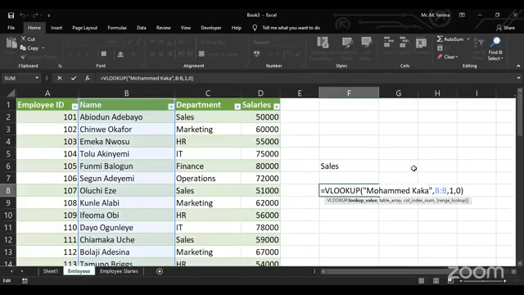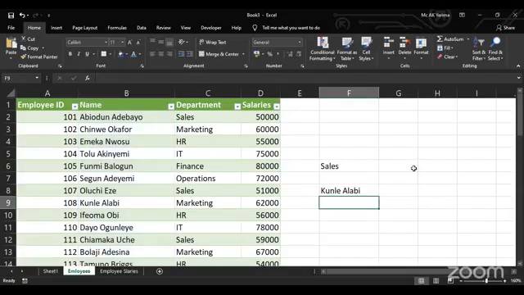And secondly, I can use the employee's ID as well. If I like, I can use the employee's department and then maybe find the employee's name. You just mess around with VLOOKUP until you get the hang of it. Let me do Control Z. Let me do a little bit of advanced stuff here. Let me check for Kunle Alabi and press enter. I get Kunle Alabi.